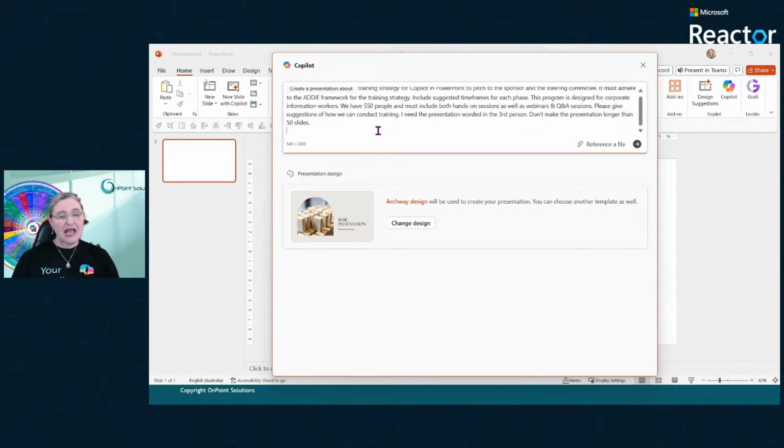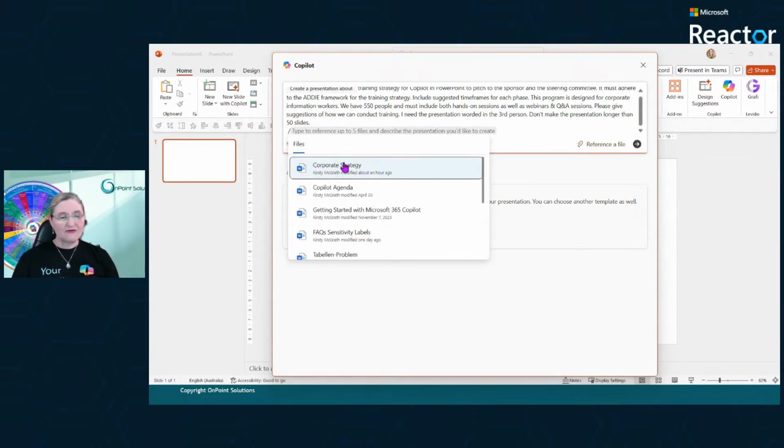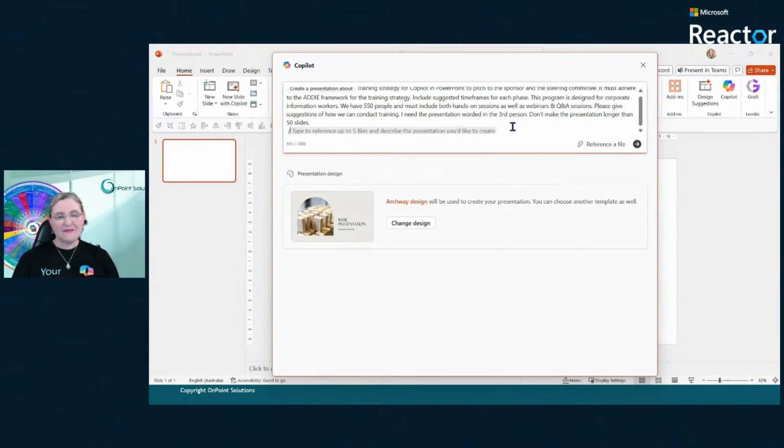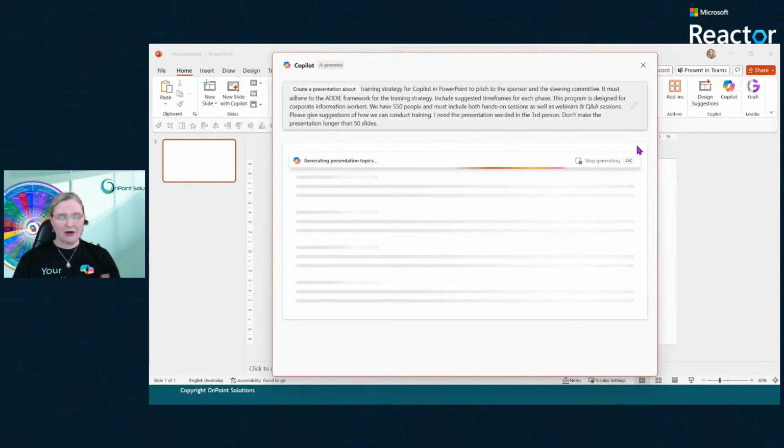Now I could say and reference this particular file. And what it will look at is recent, and you'll see recent Word documents. Okay. Now, that's a little different than if I'm actually referencing and I'm looking at my pane over on the right. So we'll look at that in a minute. But I'm just going to create off the back of this. So I've got the design, and I'm going to go.